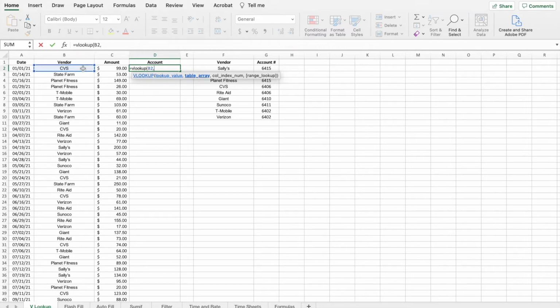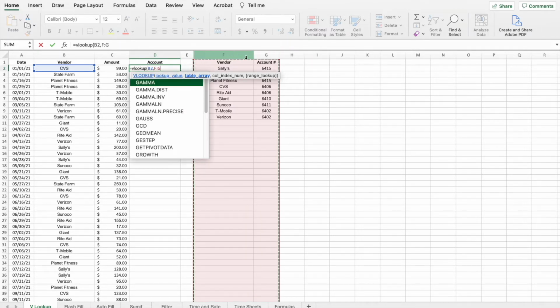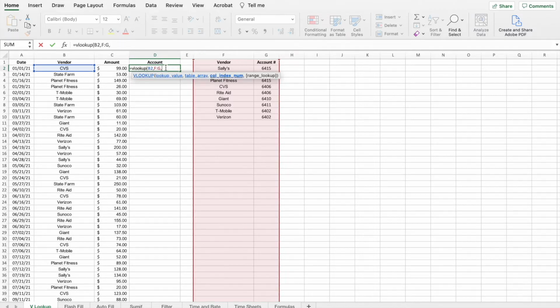Then I hit comma. Now it's saying, where am I going to find the answer to this question that you have? In this scenario, it's right over here, and I'm going to click right here onto these two columns. Then I'm going to hit comma.